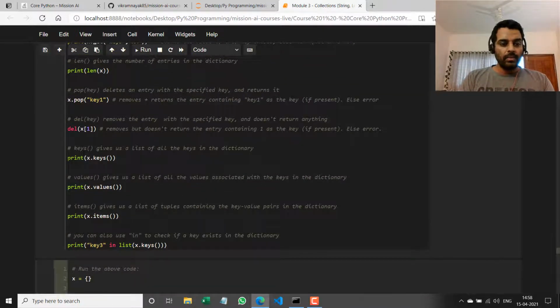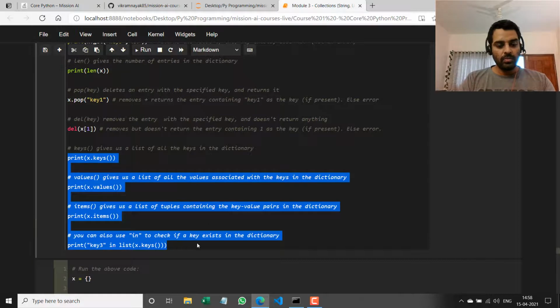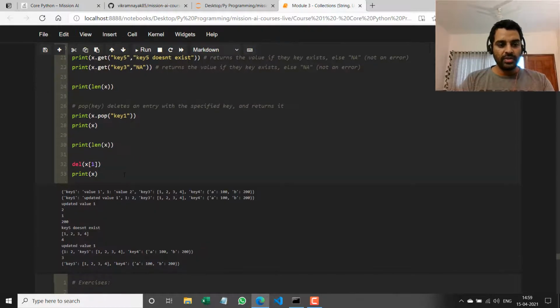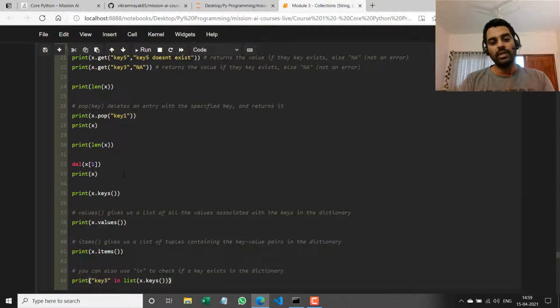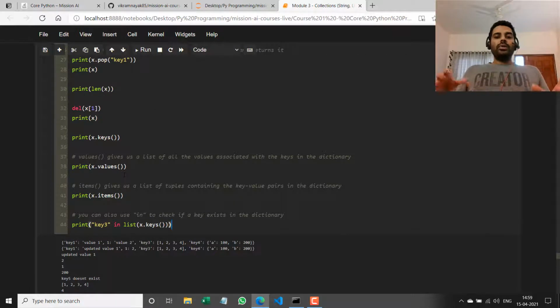Now I'm going to show you how to do a couple of additional really important things with dictionaries. I've told you in a dictionary there are keys and there are values. So naturally, since Python is such an understandable language, how would I access only the keys of the dictionary? I would say x.keys. How would I access the values? I would say x.values.